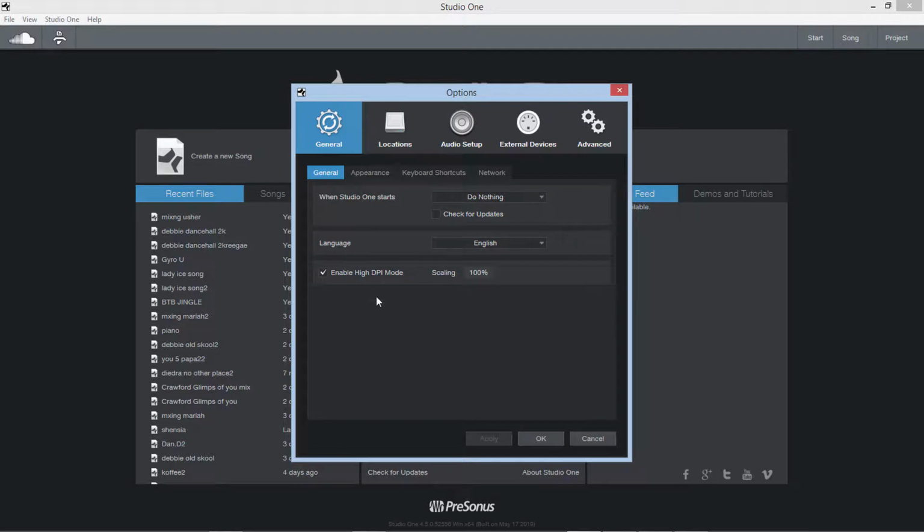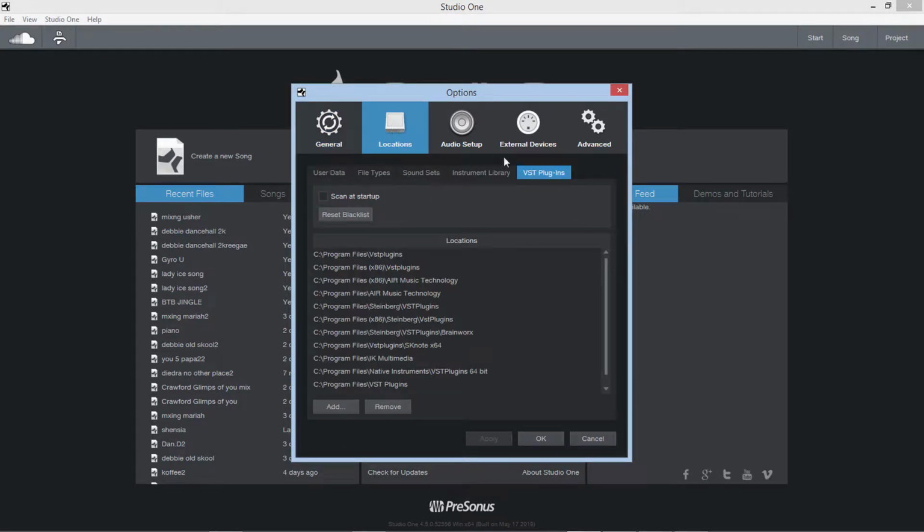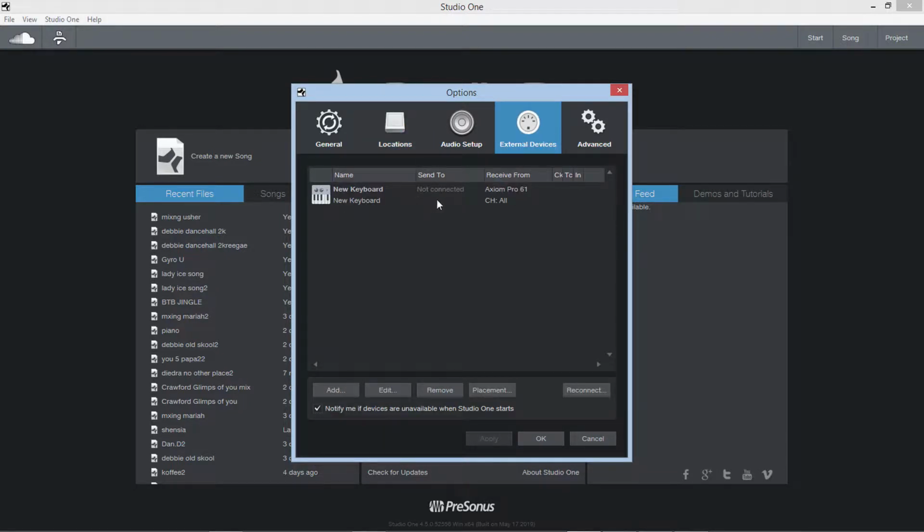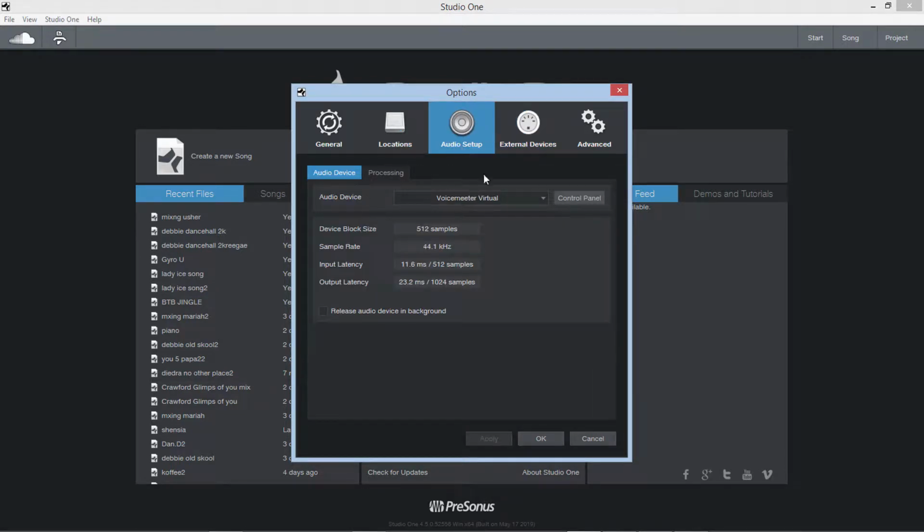So I don't mess around with this much. The main thing is location. You can find your VST plugins. You add it, and external devices. You hook up your MIDI keyboard and audio setup. Three things. So on audio setup here, I have audio device.